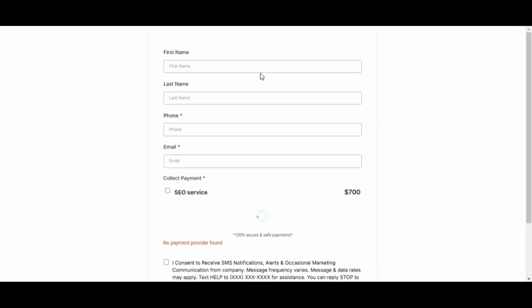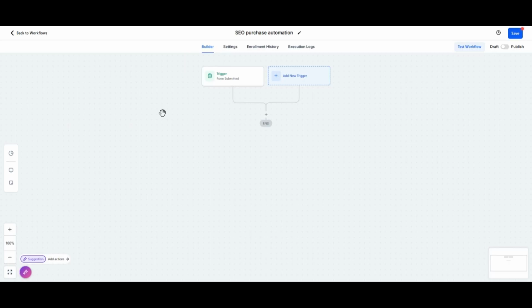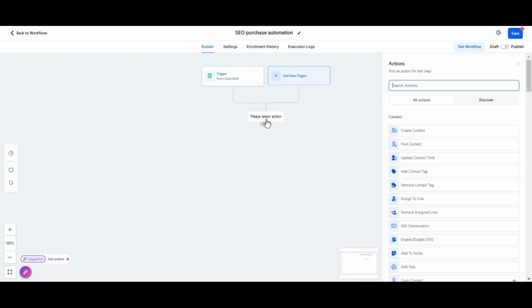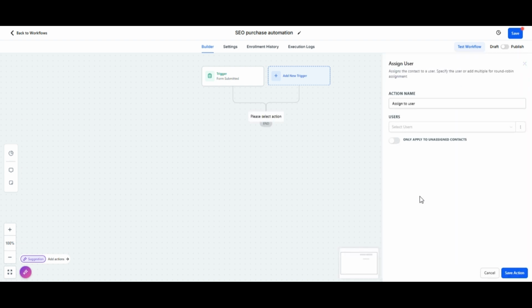Now, whenever this form is submitted, it will trigger this workflow to start the actions that will be added here. And our first action will be assign to user. In user, you can add yourself or any other user to whom this task will be assigned, and then save this action.